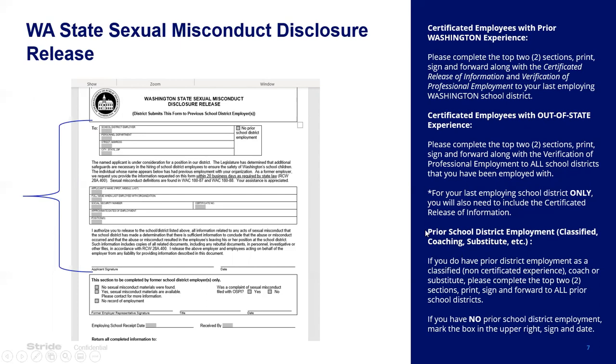For classified employees with prior school district employment, if you do have prior district employment as a classified coach or substitute, please complete the top 2 sections, print, sign, and forward to all prior school districts. And for new teachers with no prior school district employment, you simply complete the top 2 sections of the first sheet as well, and you mark the box in the upper right, no prior school district employment, sign and date.